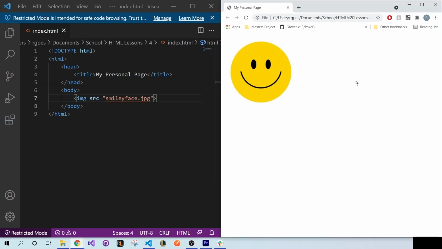Now, the last two that I've showed you guys are relative paths. This next one is also a relative path. Here you can see that I have a whole bunch of folders. This image is located in a whole bunch of folders all the way to index.html, and this image is relative to this index.html.